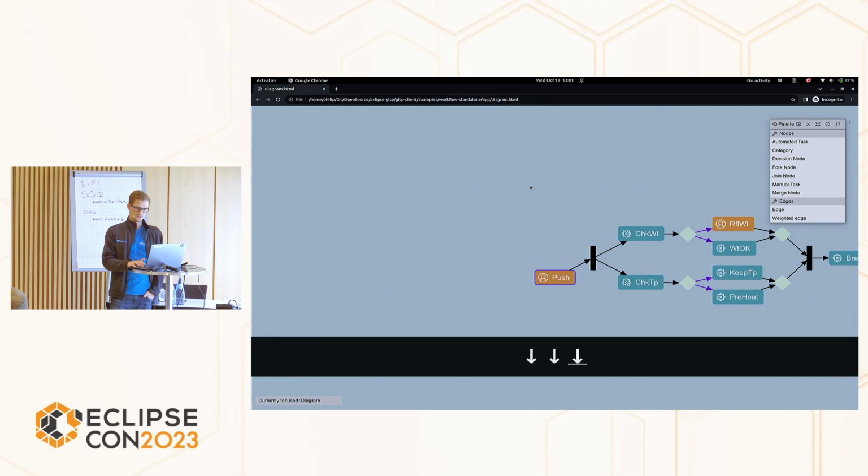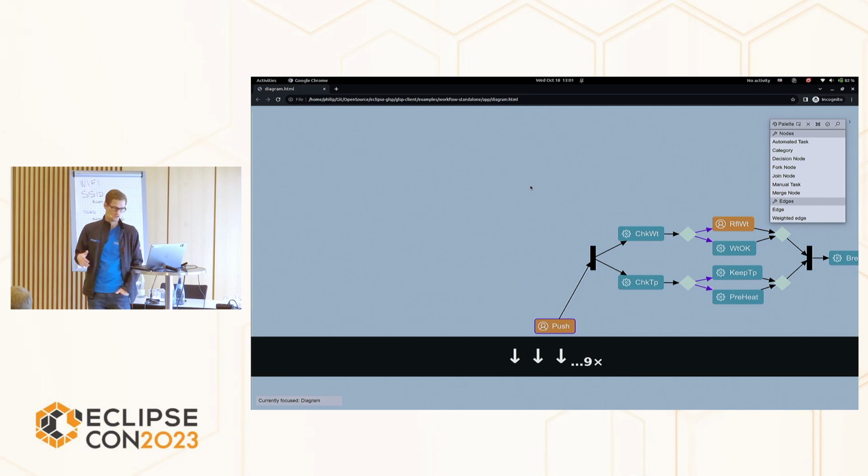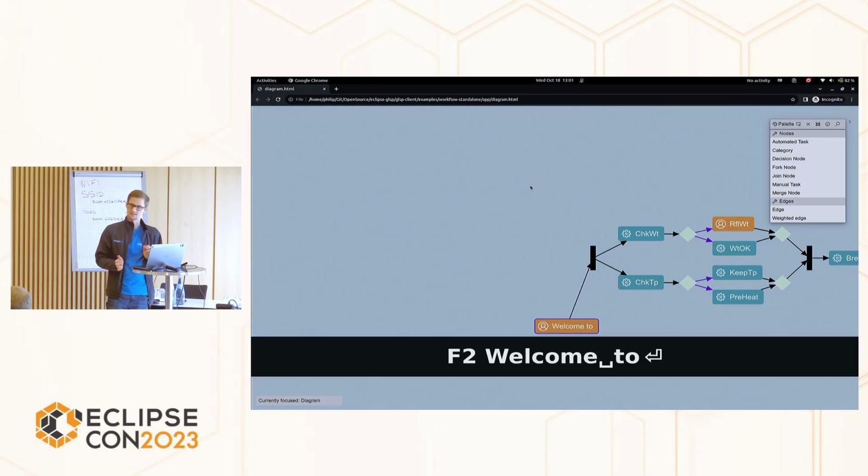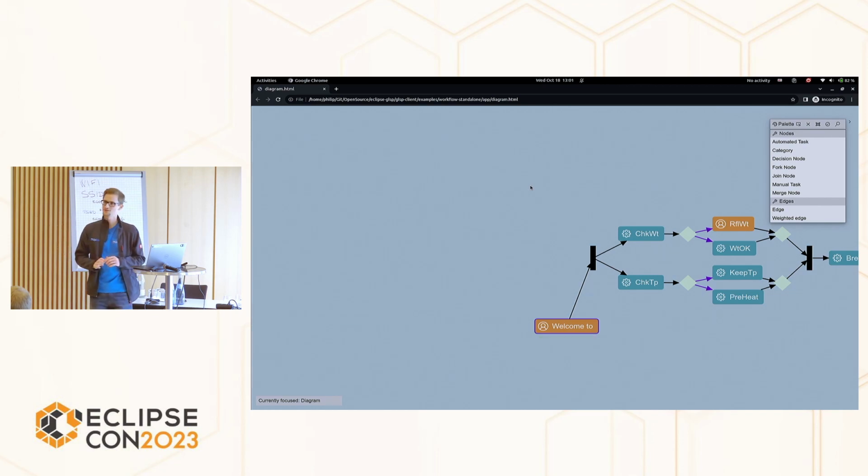And since I have one element centered, I can now start to move this down, hit F2, and write welcome to, enter. Okay, so far so good. We did the first two changes.